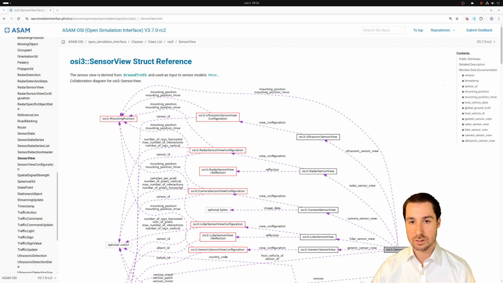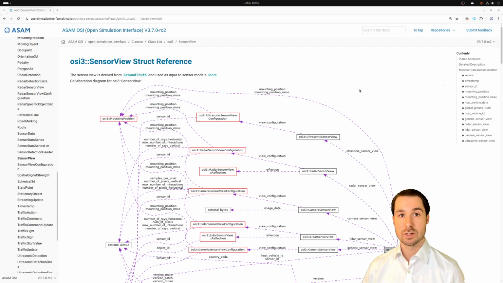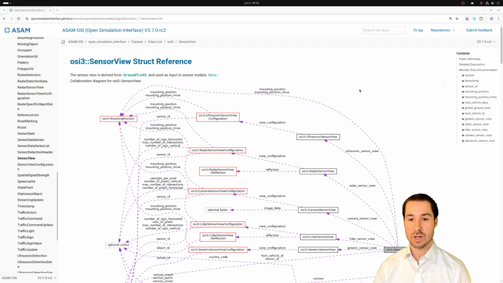I've opened here the sensor view page. That's the top level interface that comes out of ESMini, and that's used a lot of times when you have a scenario player or a simulator connected to a sensor model. And that's the interface to transfer the ground truth data and some other information from the simulator to a sensor model, for example.